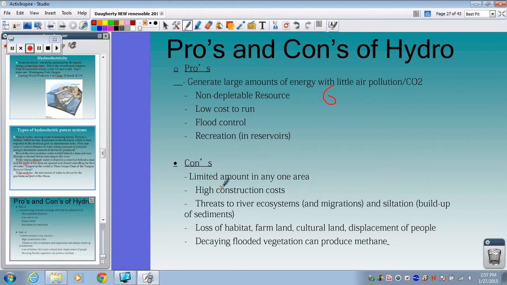Some cons with hydroelectricity: it can be a limited amount in any one area. You have high construction costs. You can have threats to the river ecosystems or the coastal ecosystems, depending on what type of electricity you're developing. It can cause issues with migration routes. Later on we'll talk about salmon, how they need to migrate upstream, and so we've had to build these little fish ladders for them to get through the dam.